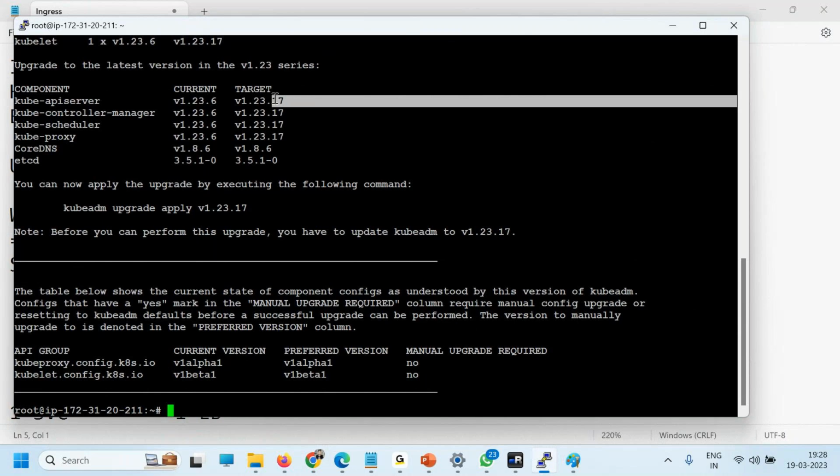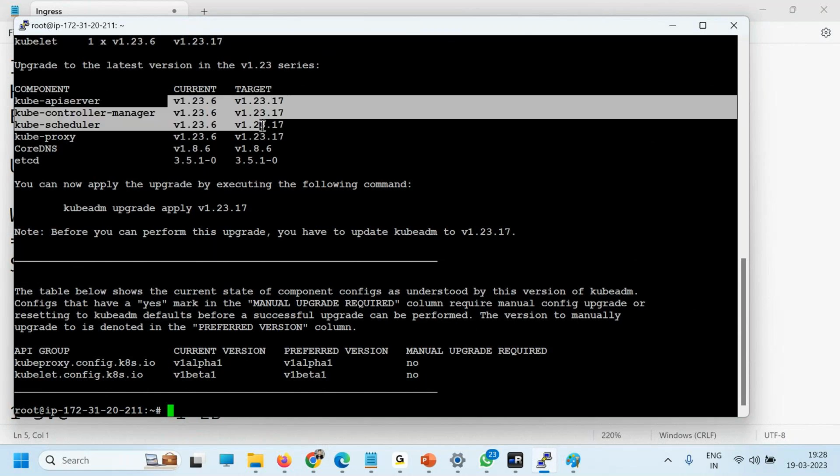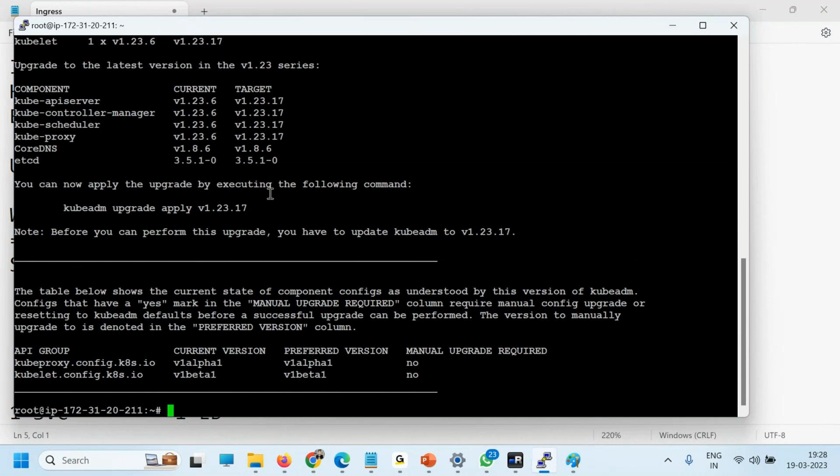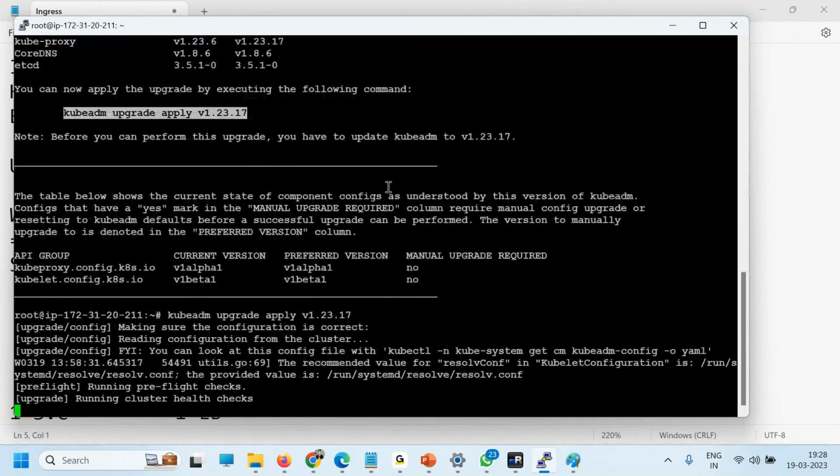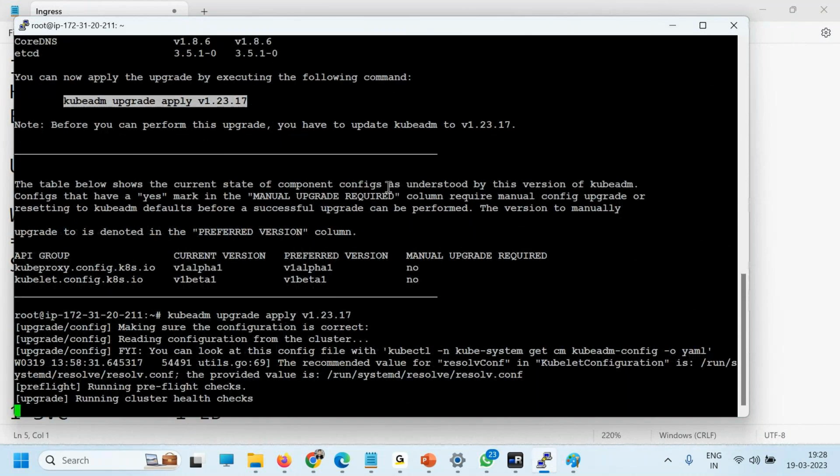So it's not a major upgrade. This is suggested as a minor upgrade. So here, in order to apply, see, mine is 1.23.6, upgrade will happen to 1.23.7. Okay, so this is the minor upgrade, not a major upgrade. So how to upgrade my cluster? This command is needed. Just run this upgrade and this command.